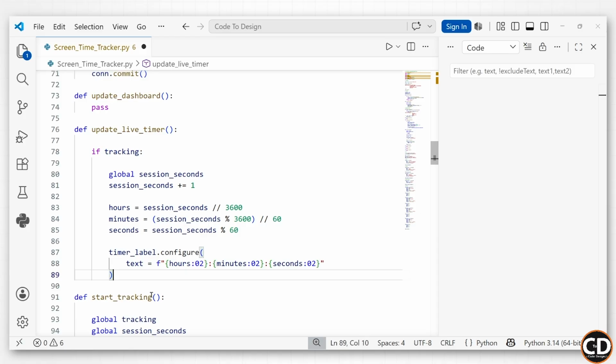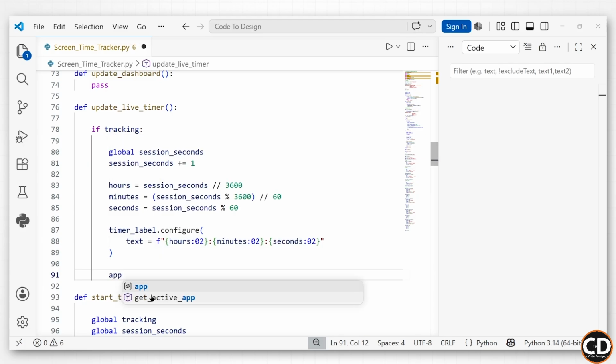Now we've updated the timer, but there's one final challenge. How do we make this function run again after 1 second? If we don't do anything, the function runs once and then stops, and that's not what we want. We want continuous updates. So let's write app.after, and then we pass 1000, and update_live_timer.